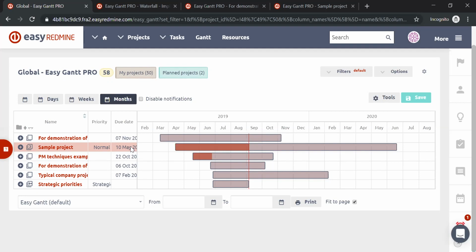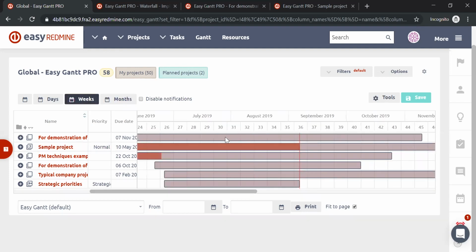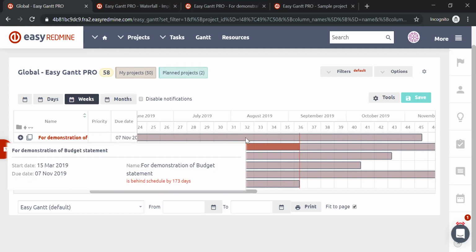So, as I mentioned, the global level of Gantt provides you with the opportunity to manage your entire project portfolio that you are managing in your Easy Redmine, and all of it is on one screen. Each project over here is represented by one single, individual bar, which we can see over here. Let's go back to the weeks view. As you can see, on each line we have one project, and that's one bar.